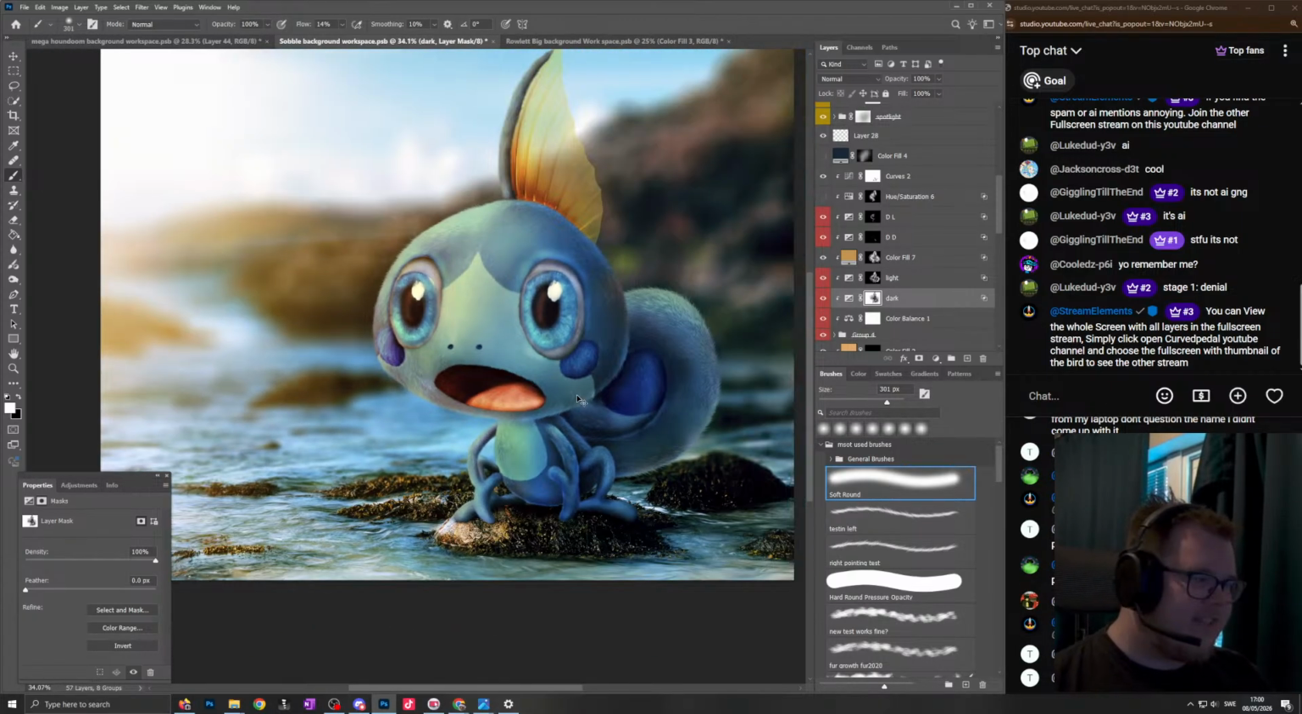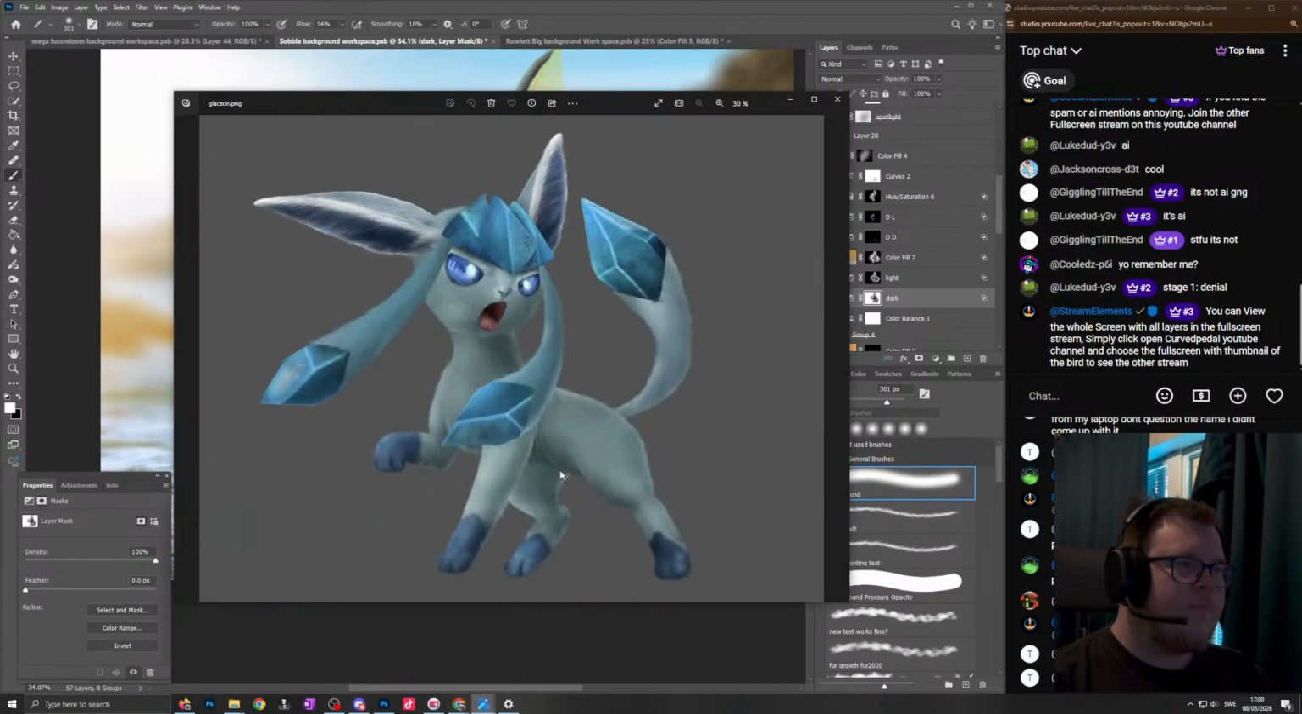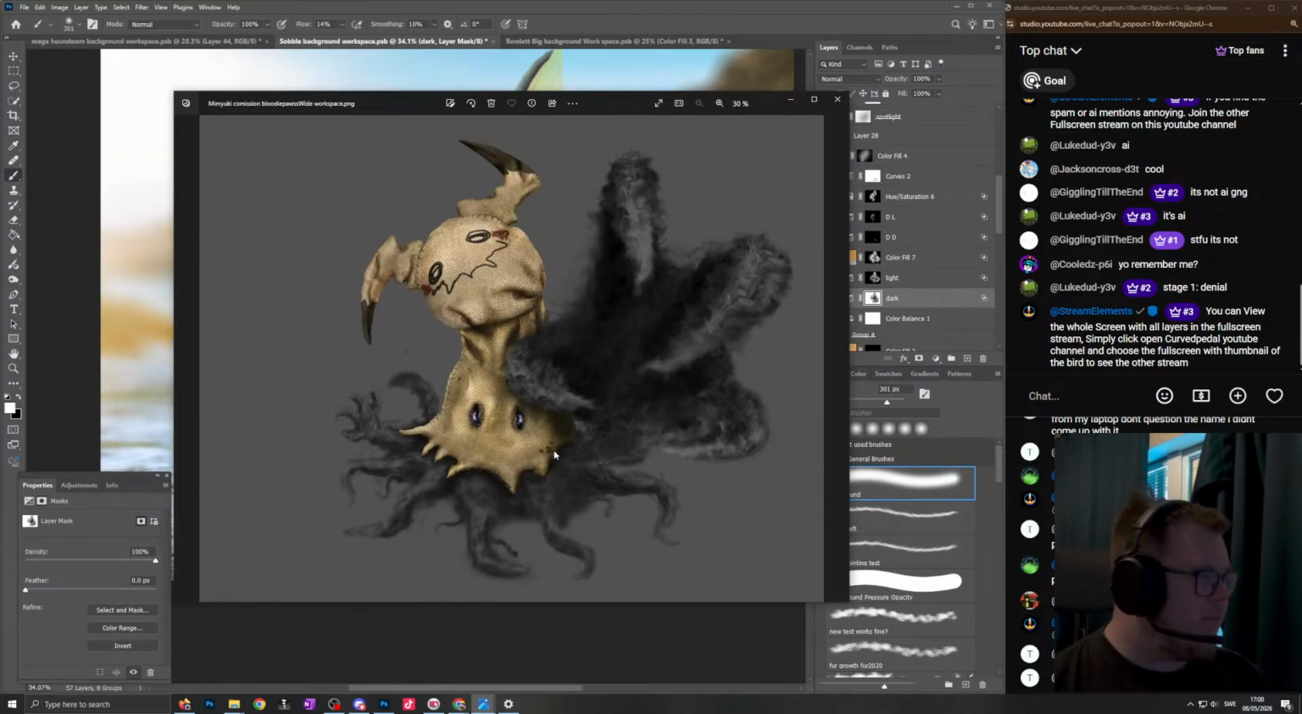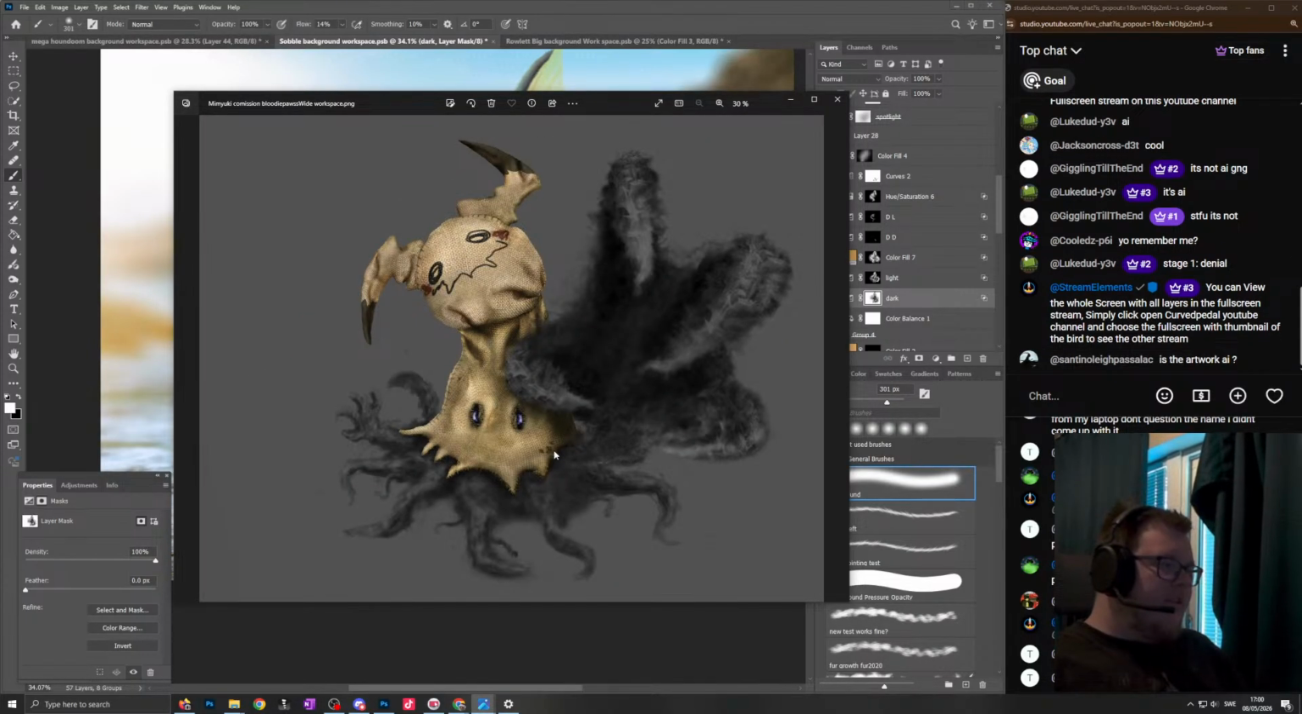Oh my god, yes, I have made Mimikyu. There. What do you think, Chad? Do we like the Mimikyu? What up, Twinkle Toes? Yeah.